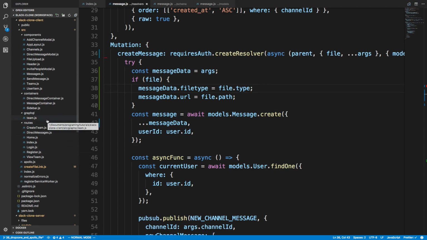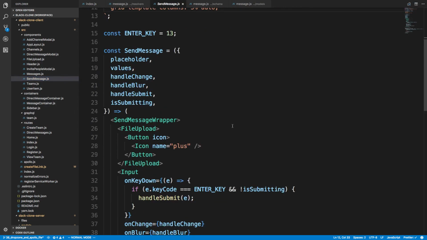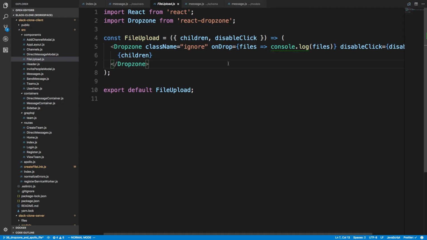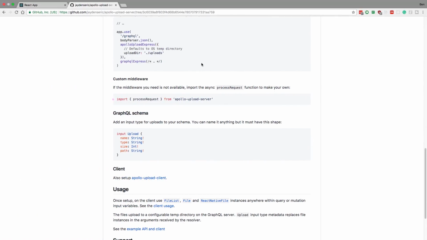So let's come to our front end here, and we're going to create a message. Let's come over here to our send message, for example. This is going to be in our file upload component, is the one we're going to change. So on drop, we want to create a new message. So message, we'll just create a new query. That's cool with me.